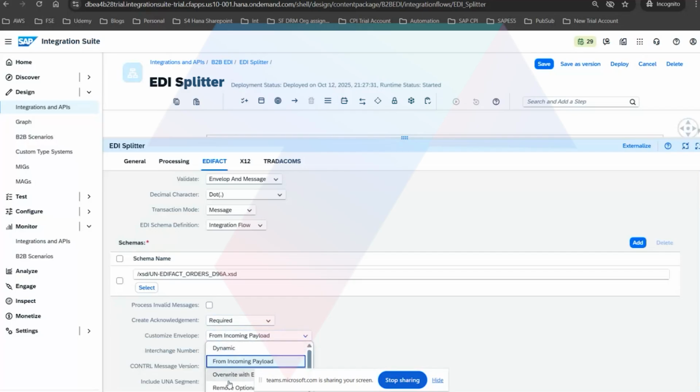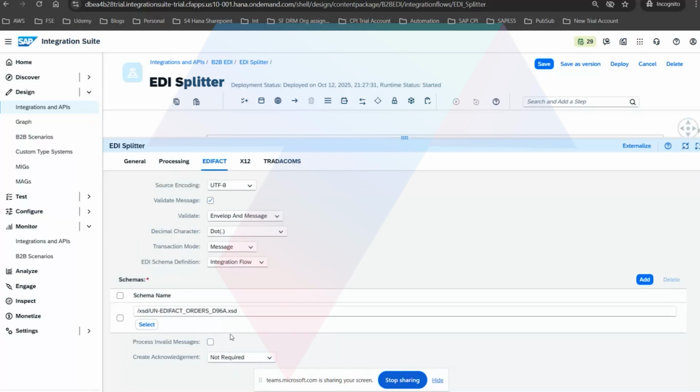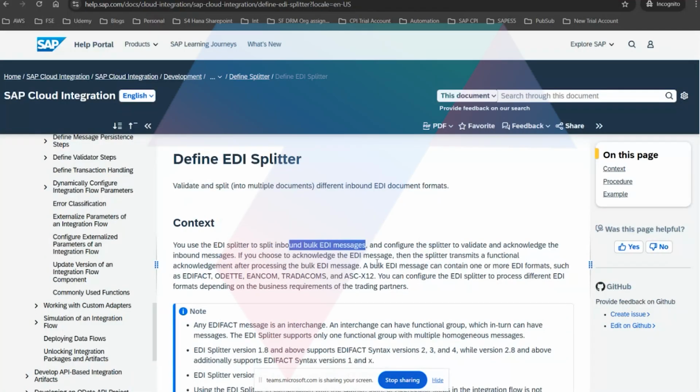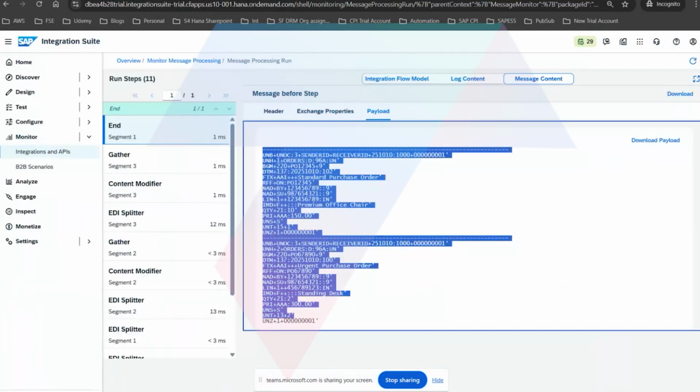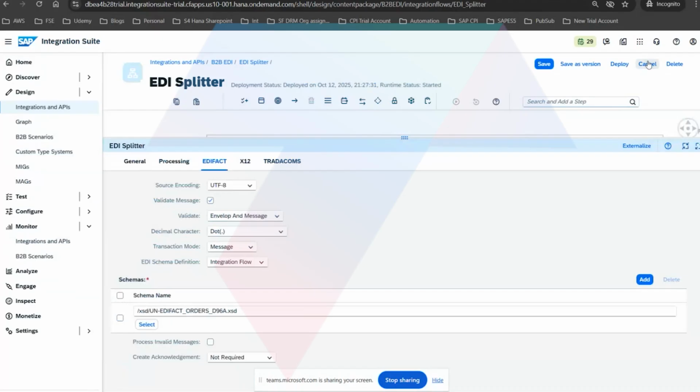Customize envelope from incoming payload, or override or remove options, like multiple options. We never use this. There is another option also to send the acknowledgement, and we won't be using it here, we'll keep it at the default, not required. But in help.sap.com, they mention that if you choose to acknowledge the EDI message, then the Splitter transmits a functional acknowledgement after processing the bulk EDI message. But I will tell you, we have another option to send this acknowledgement. I will tell you where it is.